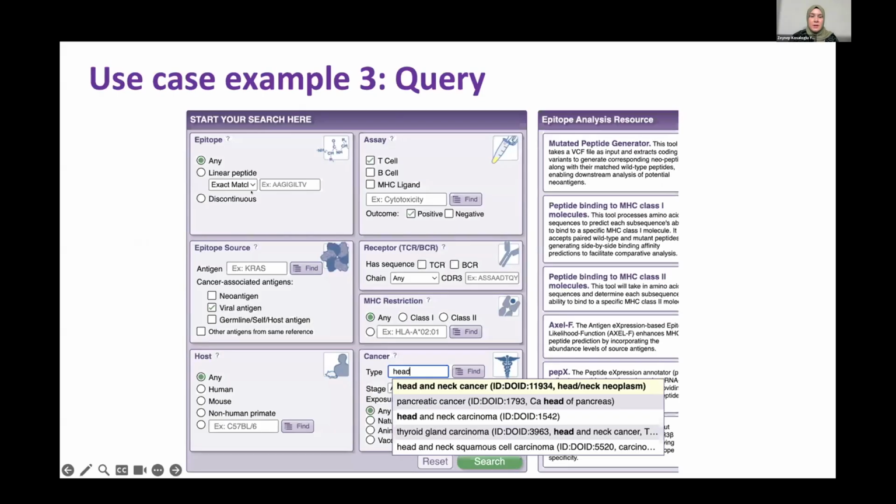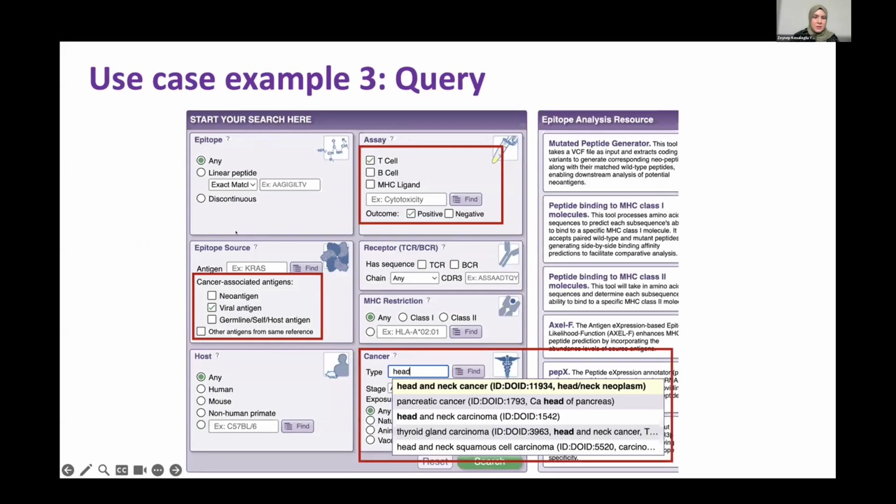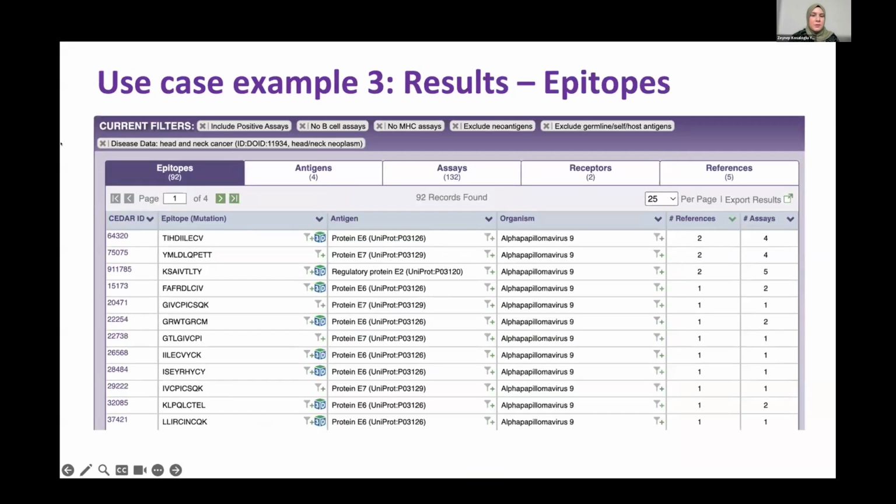So to build this query again, we can start here in the epitope source. We are deselecting neoantigens and the germline antigens, and we are only keeping the viral antigens because that's what we're interested in. And then we deselect B-cell and MHC ligand, only leave the T-cell. And in this case, we're only interested in the positive outcomes. And then down here, we can start typing 'head' to get to the head and neck cancer, and then select the corresponding entry, which is the first one in this case. And then once we hit search, we again get our results.